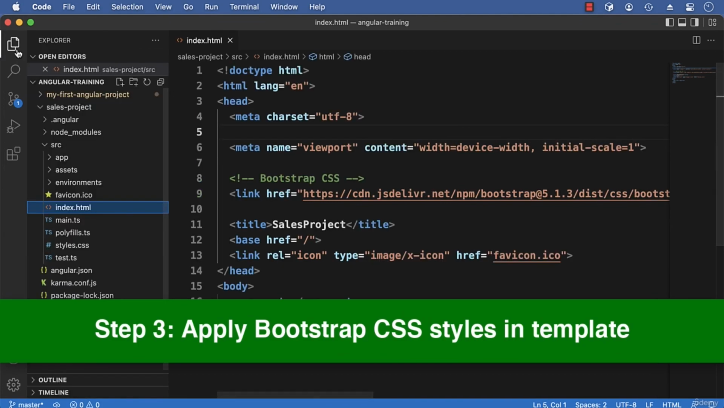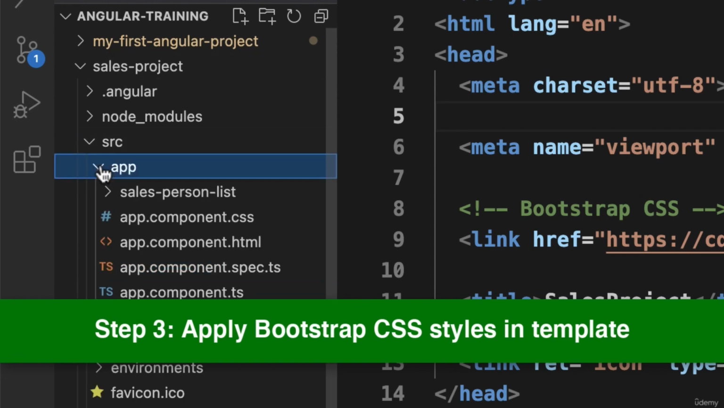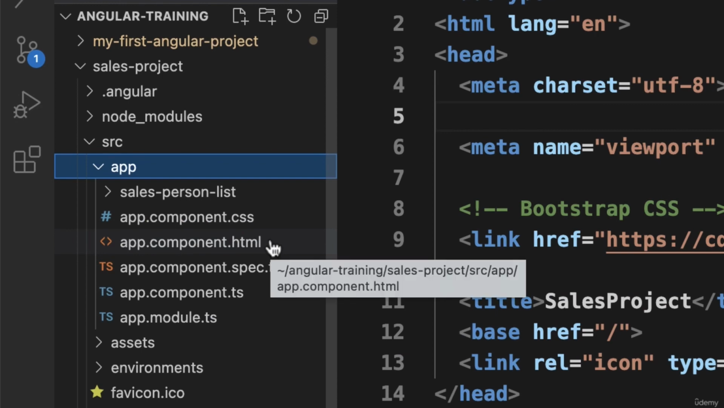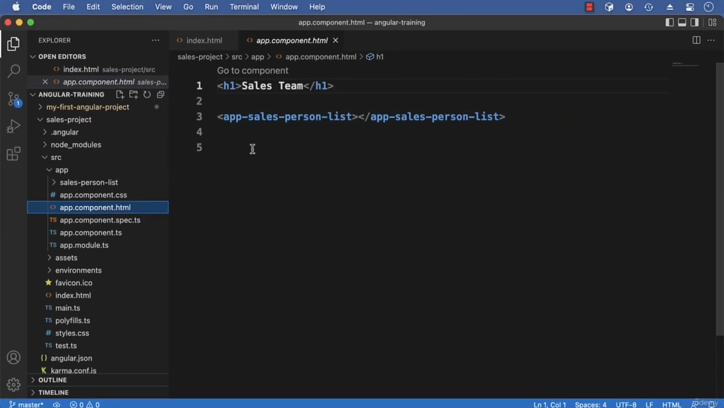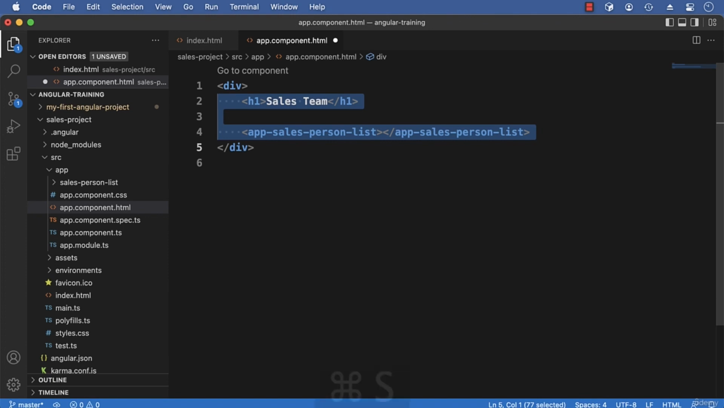Alrighty, so let's go ahead and open up our app component.html file. And so that's step 3 of applying the Bootstrap CSS files in this template. So basically what I want to do here is actually wrap all of this code inside of a div. All right, so it's inside of a div.